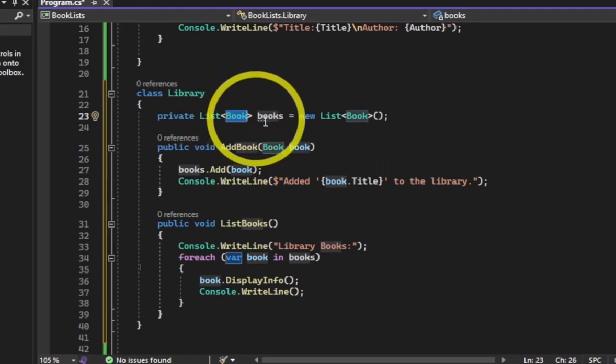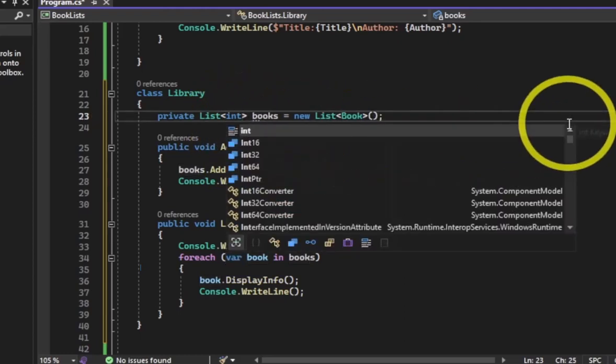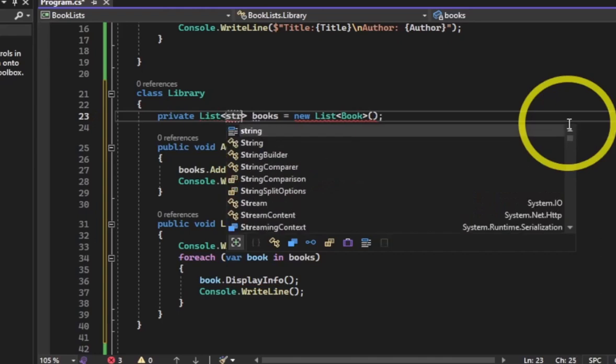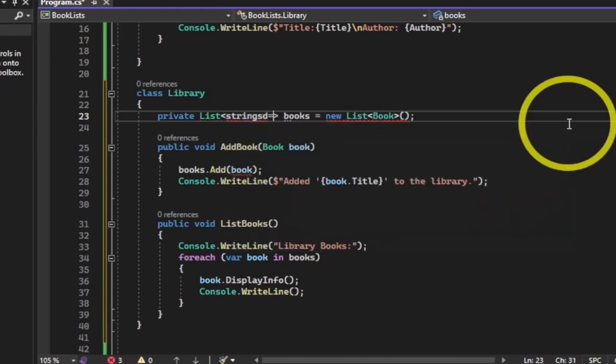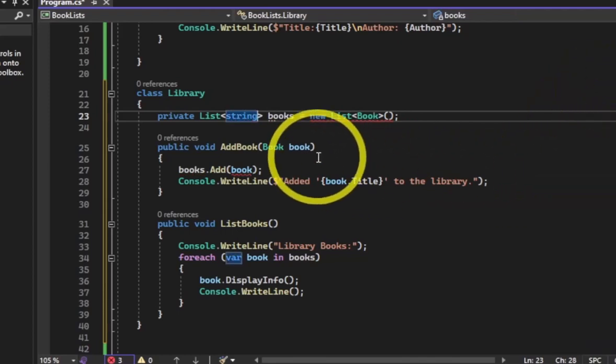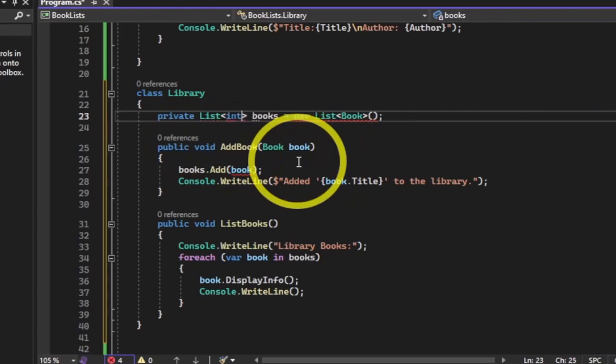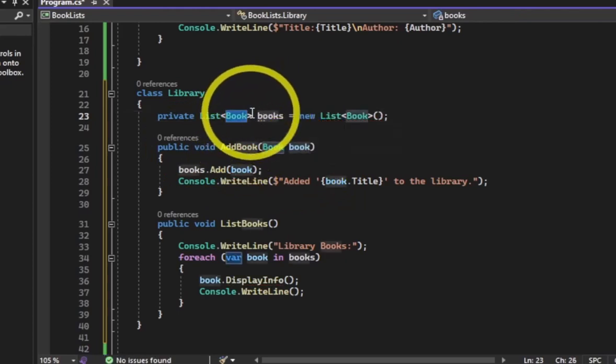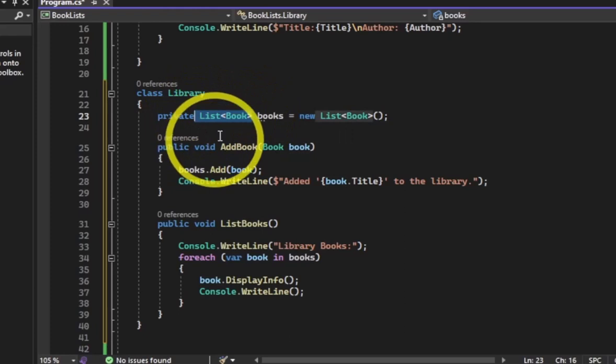We want it to hold books. We could have put integers here if we wanted it to hold numbers. And we could have put strings here if we wanted to hold text, or string. But we didn't. We want this library, this variable, to hold books. So that's what this means. It's going to be a list of books.